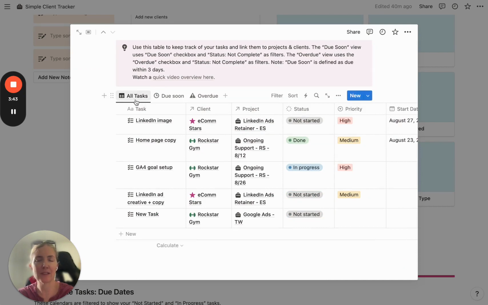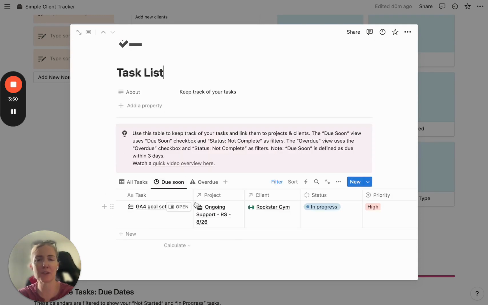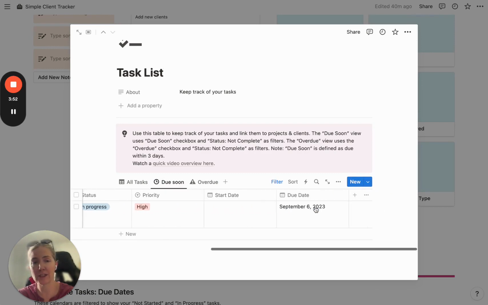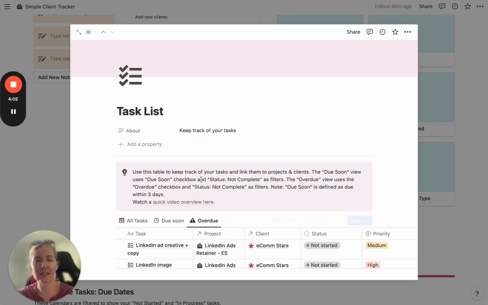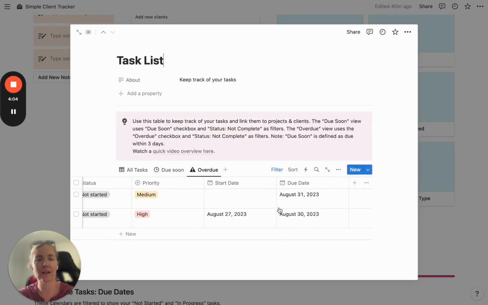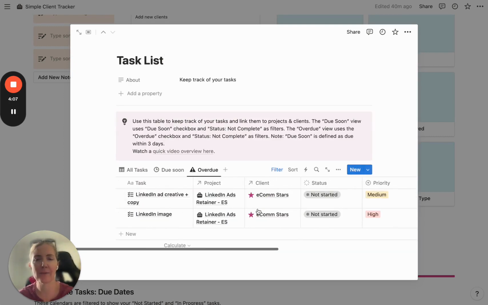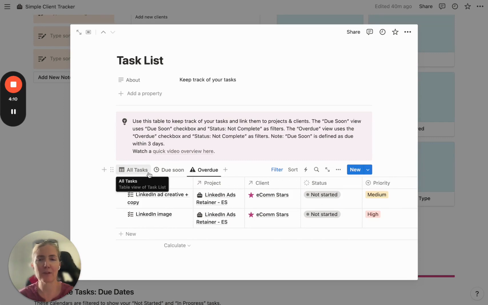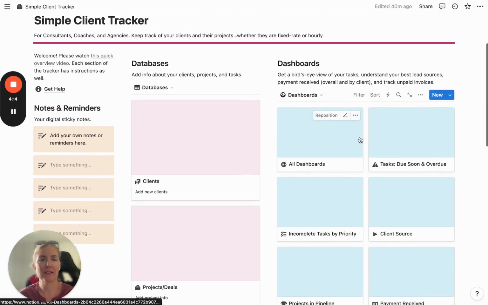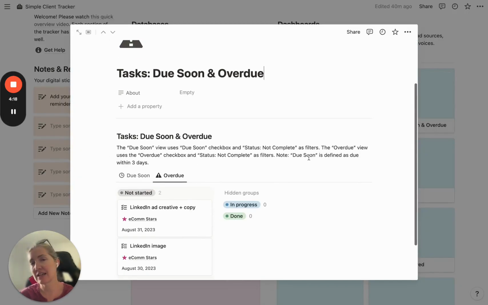So the task table is organized in several views. You have all tasks, or literally all your tasks, regardless of status. Here you have the due soon, which means the tasks which, based on the due date, are due within 3 days. So using the due date is very important for these tables to work. And you can also then see which ones are overdue, where the current date is past the due date, so that you can see any tasks which may be overdue. In terms of the dashboards, here again, you can see the tasks due soon and overdue very quickly.